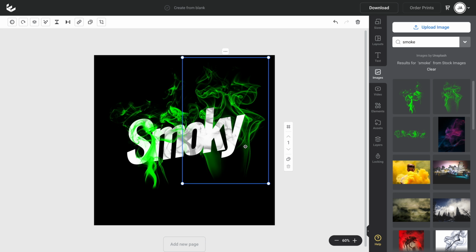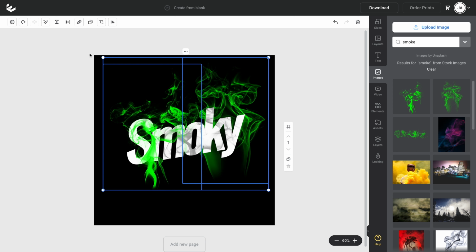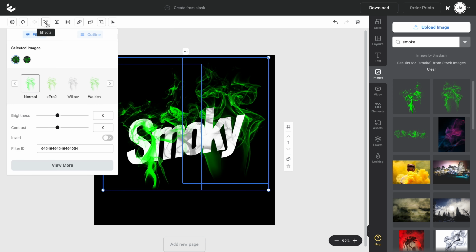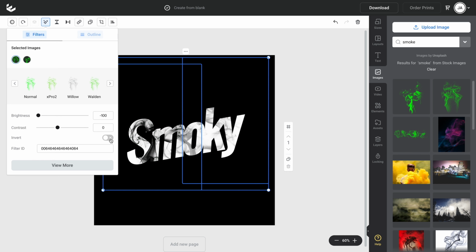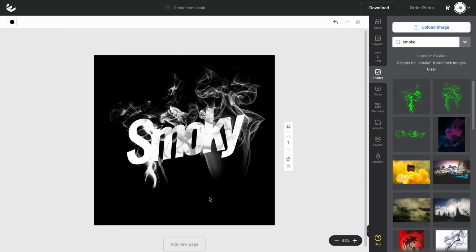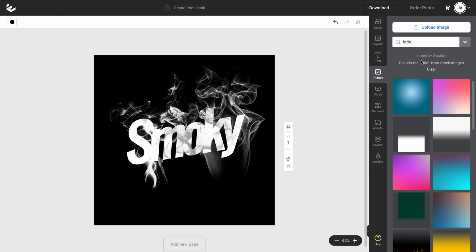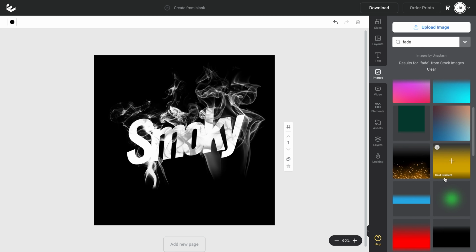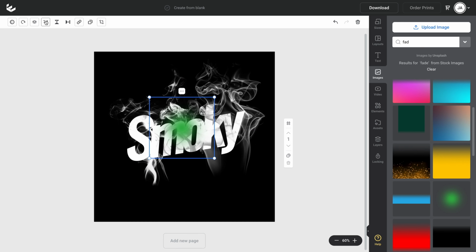We want to make these smoke images white. So select both and click on Effects in the action bar. Drop the brightness down to -100 and check Invert to make them white. Let's add in an extra glow by going back to your images, select Stock Images and search Fade. Choose this green one and repeat the same process to make it white.